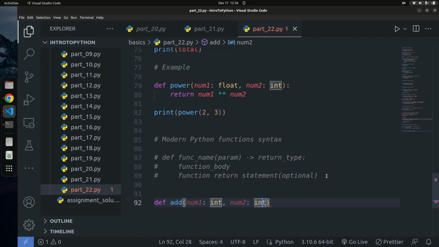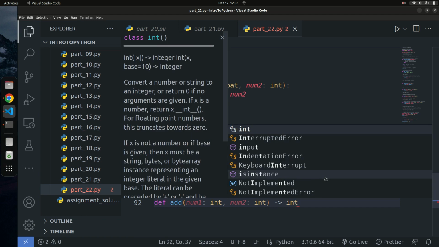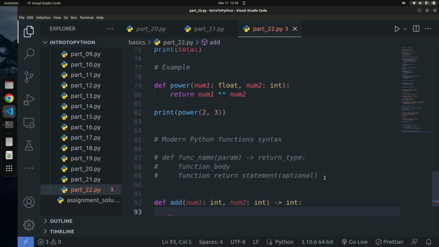And then this function is going to have a return statement. If you do operations with integers, you get back an integer. So the return is going to be of type int. We press enter, and then you say return num1 added to num2. That's basically it.